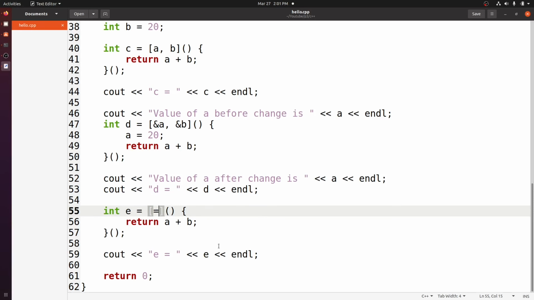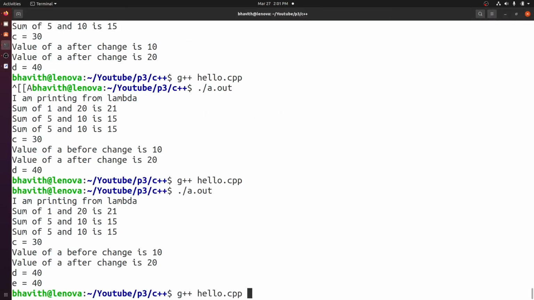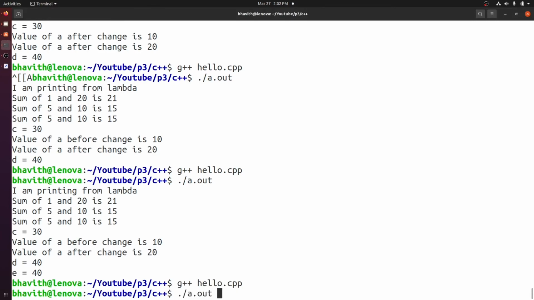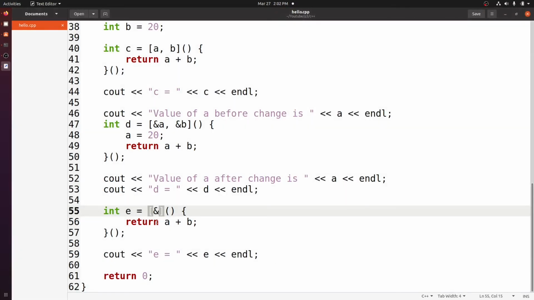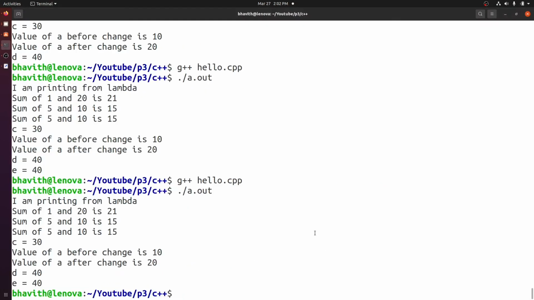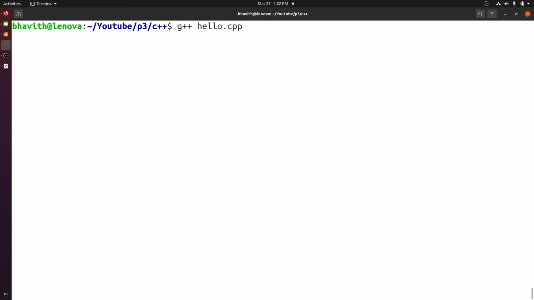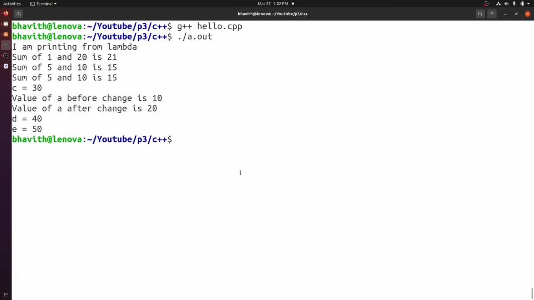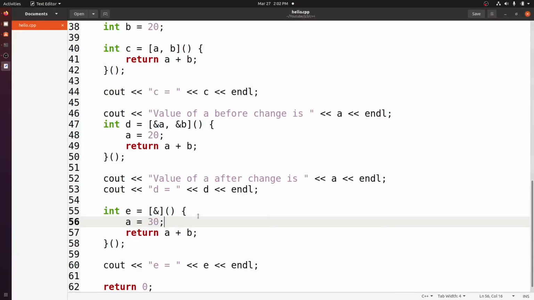Now in the same way we have pass by reference, so pass all the values by reference. Now everything is passed by reference. When you update a is equal to something again, let's say this time we make it 30, 30 plus 20, we expect 50 to be printed. Let me recompile and execute. See here the E value is 50. That means the value of a is updated.